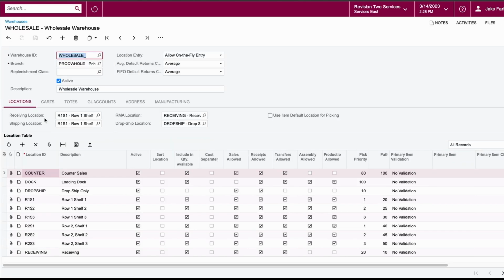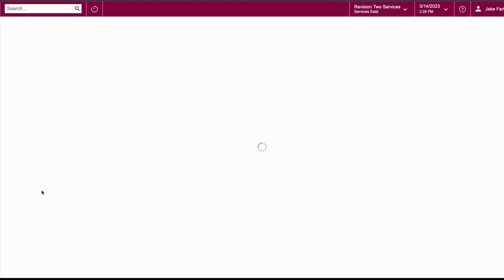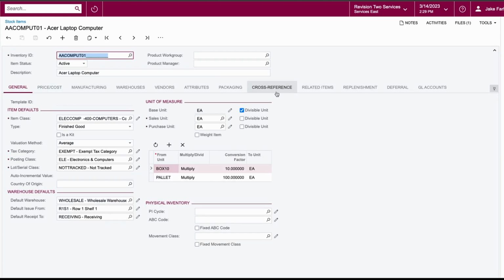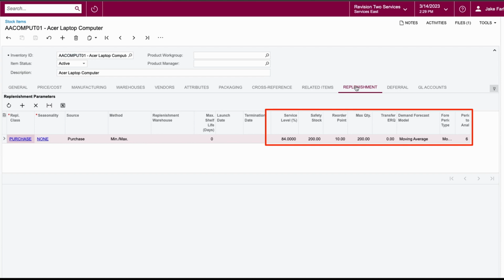Each warehouse can have multiple locations, and each location can have multiple items from your inventory. If your inventory runs low, Acumatica can assist your purchasing team through its robust replenishing logic. With automated purchasing suggestions, you will be able to improve your fulfillment rates while lowering your carrying costs.